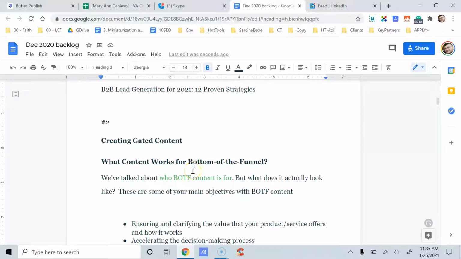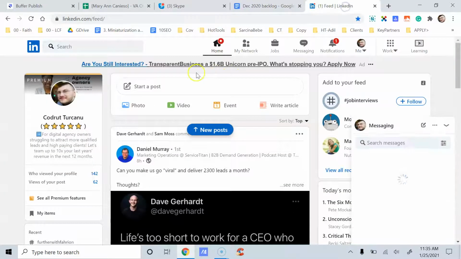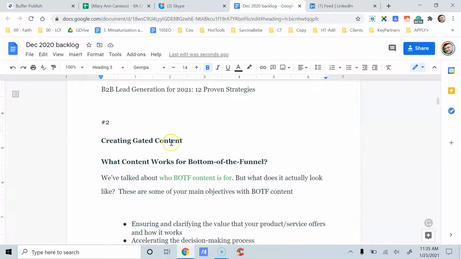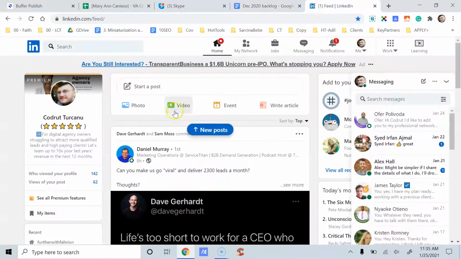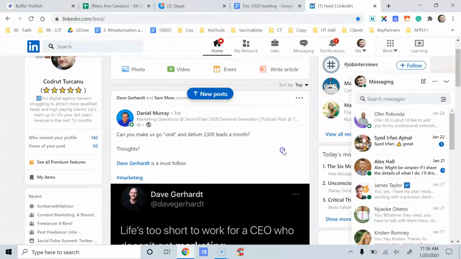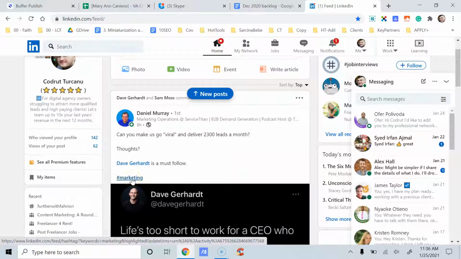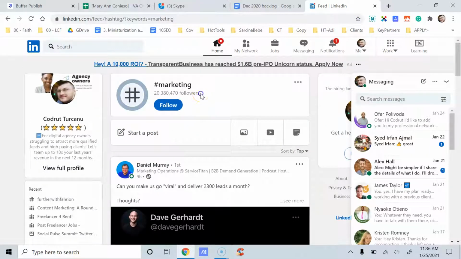Why? Because we need to research relevant hashtags on LinkedIn. Hashtags are keywords which people use on LinkedIn. Let me give you an example. Take a look here. Hashtag marketing. If you click on marketing, you will see that this hashtag alone has more than 20 million followers. Okay, we are just rounding the numbers. So let's say just up to 20 million followers.